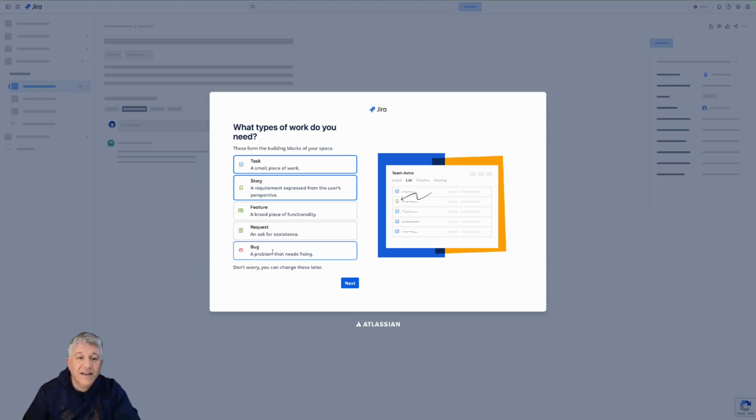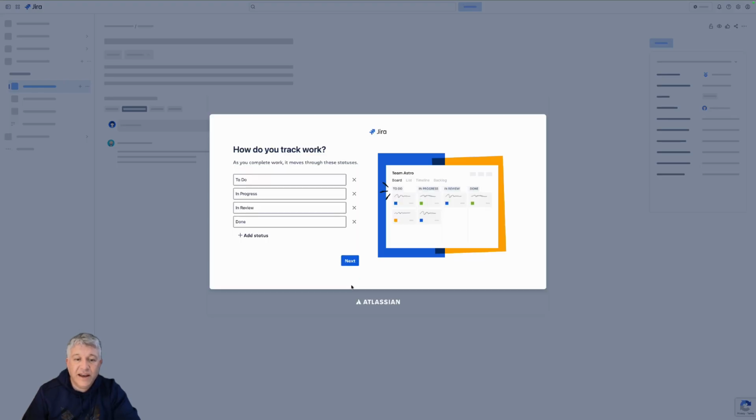So don't fret about it. Just pick what you think you're going to need. So we're going to add bug into that list as well, and we're going to hit next. Same with statuses. This is again the same sort of thing.